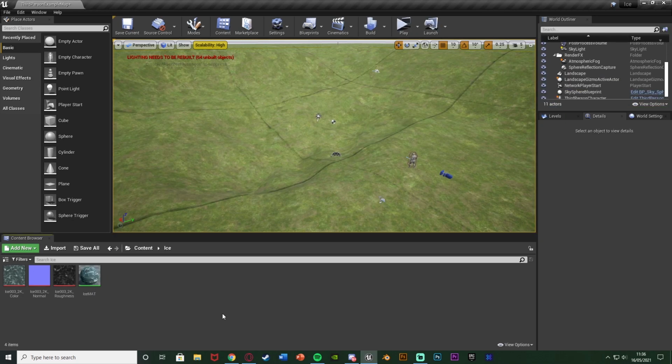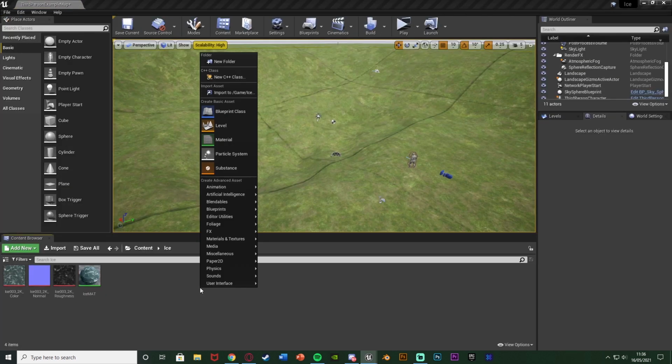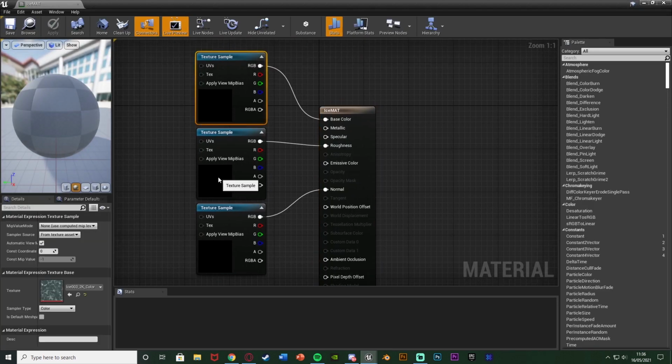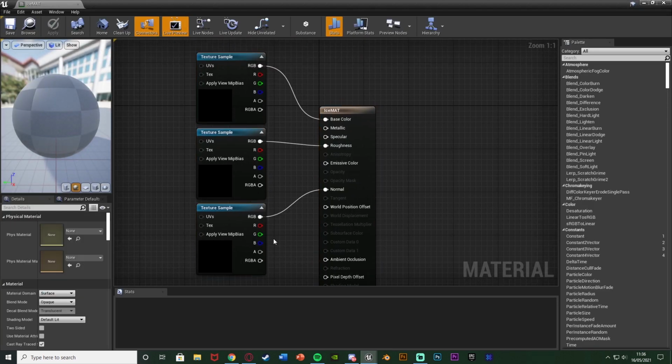So the first thing you want to do is you obviously want to have your ice material. So I've just downloaded some ice textures off of the CCO textures website, which I'll leave a link to in the description down below. And I've just created a material, right click, material, and in here I've simply just put in the color, the roughness, and the normal maps in here. You can do this however you like with as many different texture maps as you like as well, but this is just the basic one I've got, and obviously you don't actually need a nice material, it just makes it look a lot nicer. You can use any material you like.